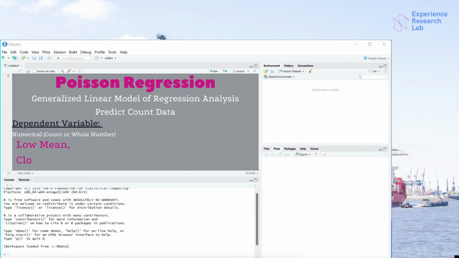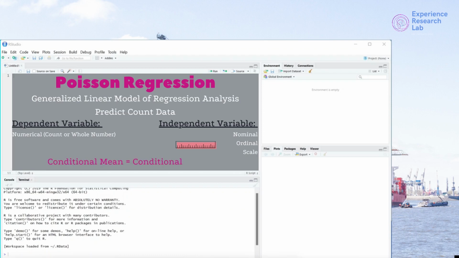Poisson regression is most suitable to predict count data with a low mean close to zero. The reason is that the higher the average value, the more likely it is to have normally distributed data. In such a case, multilinear regression is more suitable. On the other side, Poisson regression requires independent variables. It can be one or more nominal, ordinal, or scale predictors. Last but not least, the conditional mean of the count data must equal the conditional variance.